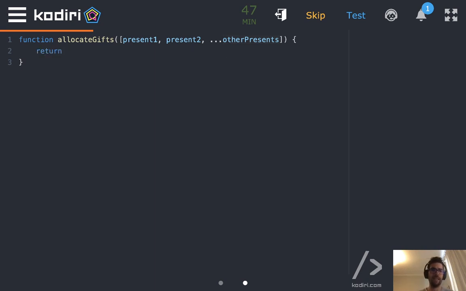So now look at how simple the solution is using string interpolation. Present 1, space, colon, space, present 2, space, colon, space, and then, because that's an array, and I don't want an array, I want to comma separate the string, I can do otherPresents.join, something like that, and that should be it. One line. What do you think, guys? Will this work?